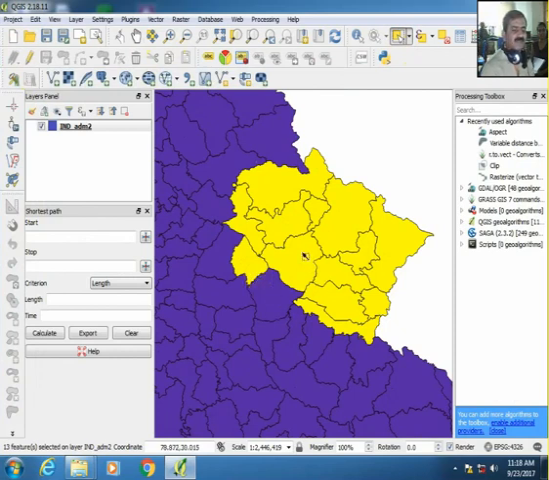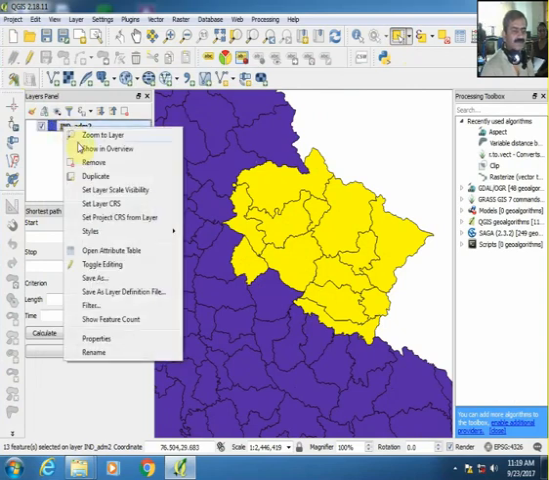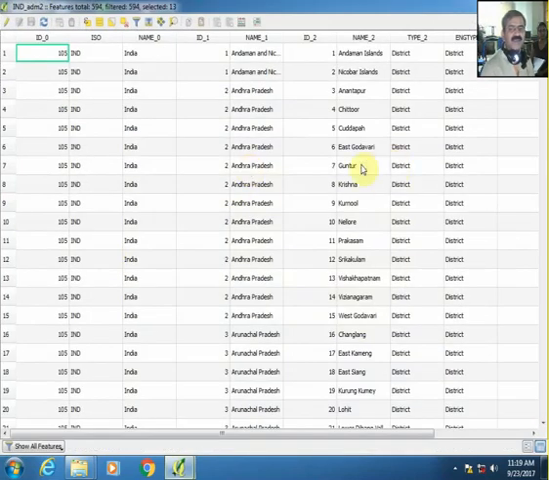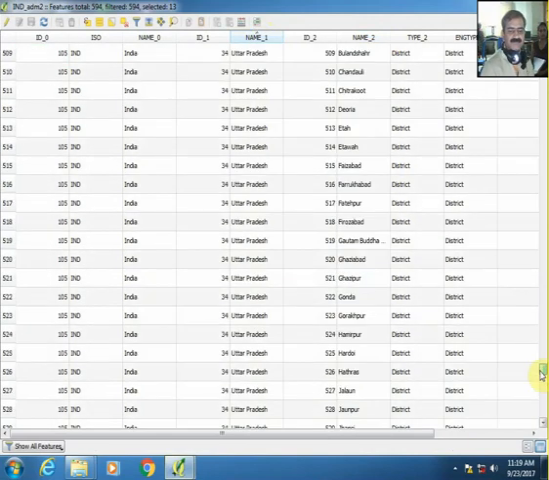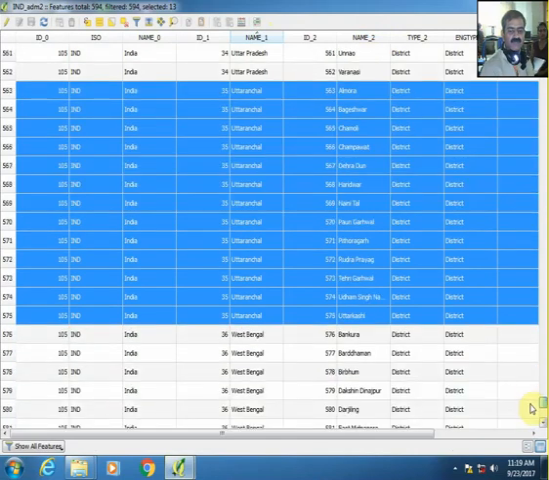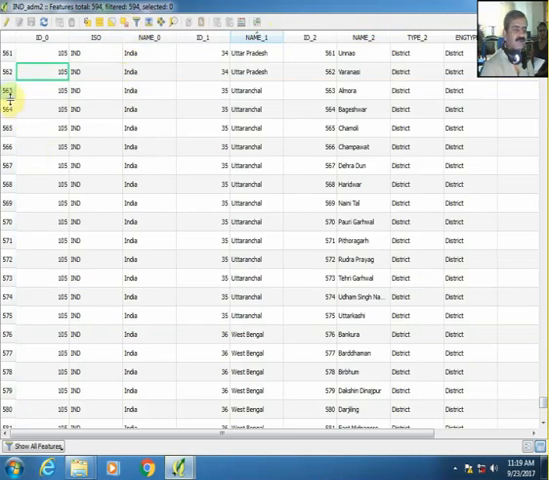The other procedure of selecting districts would be, you can open the attribute file, and in the attribute file you can see Name 2 contains the name of the district, Name 1 contains the name of the state. So it is always good to sort it in ascending or descending order, and then go to the place where Uttarakhand has been mentioned, like after Uttar Pradesh, Uttaranchal. Because we had selected there, it has automatically been selected. But you can also select it from here.